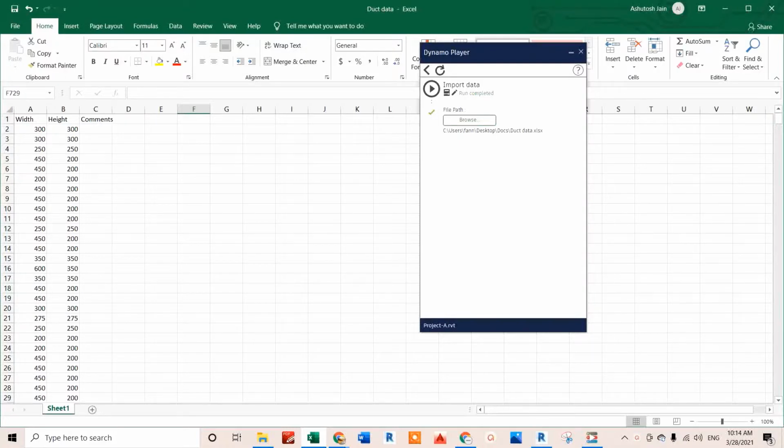Hi everyone. So in this video we'll see how we can import the data from spreadsheet to Revit. In our last video we saw how we can export the data from Revit to spreadsheet. At that moment we saw that we do not have any values for the comment parameters for ducts. So right here I have opened the spreadsheet. You can see my spreadsheet and we do not have anything in the comment section right here.